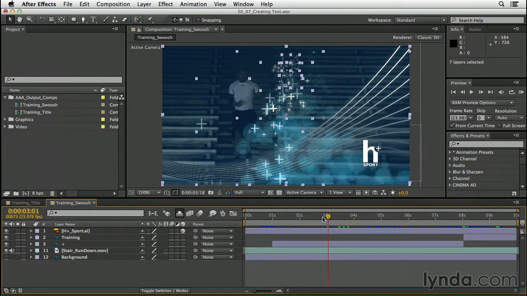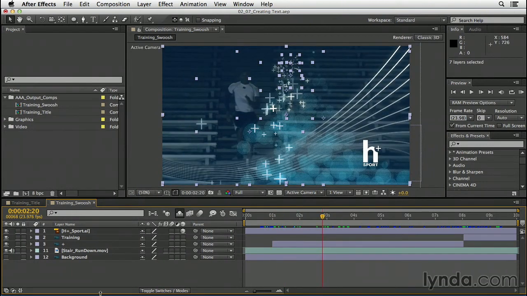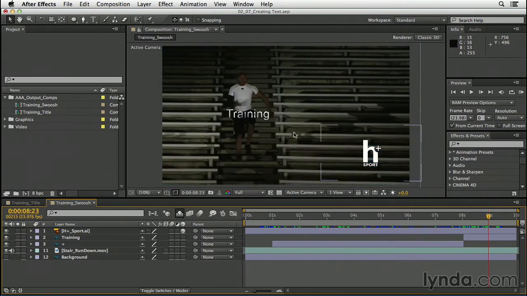If we scrub through our project, now you can see everything is still there. It's just disappeared out of my timeline. So I do want to add text, but I do want to consider where I'm placing that text. So let's scrub down the timeline here. Okay, I do want to add text next to this word training.